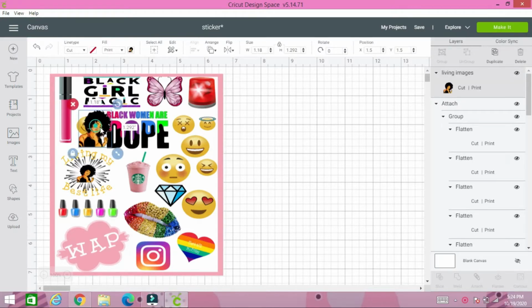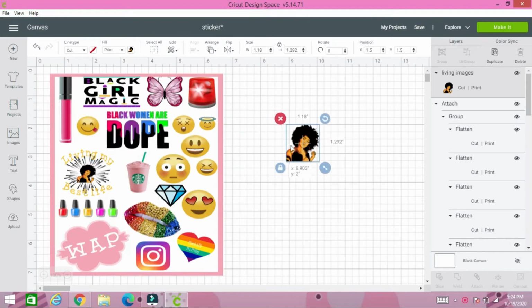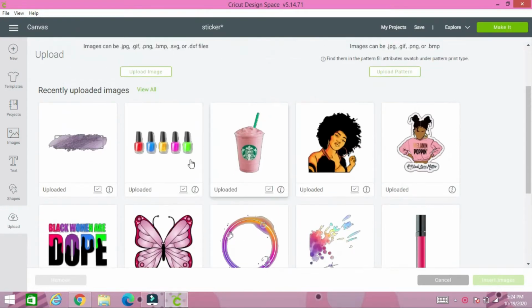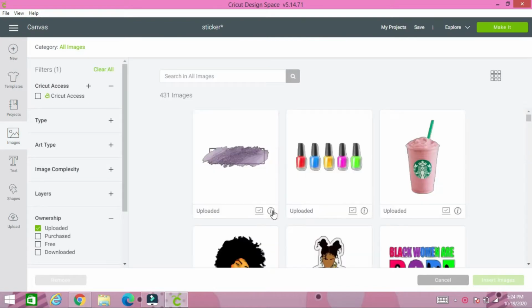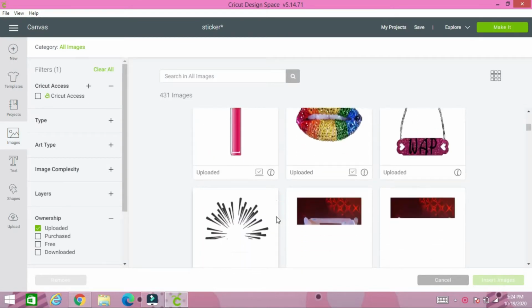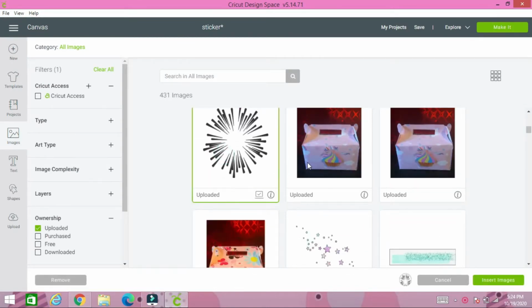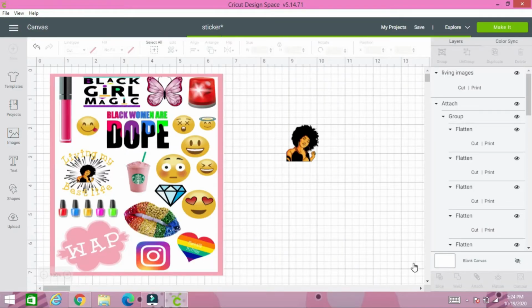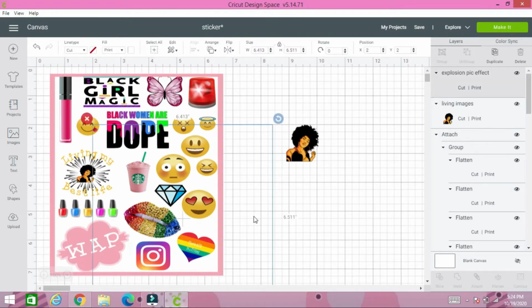So once your image appears, we're going to just upload all the images that we're going to use to create these images. And once they appear, remember to always resize them if you need to get them out of your way.